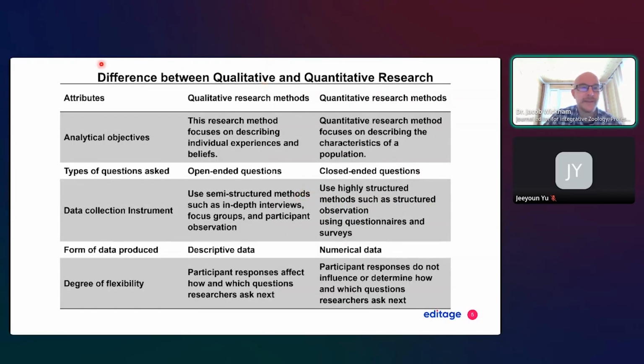I just want to divide this into two parts: qualitative and quantitative research. In the first half of the lecture, I'm going to focus on the qualitative research methods. Each of these has different attributes, just to contrast quantitative and qualitative research. Each has an analytical objective that you've defined, and then types of questions asked.